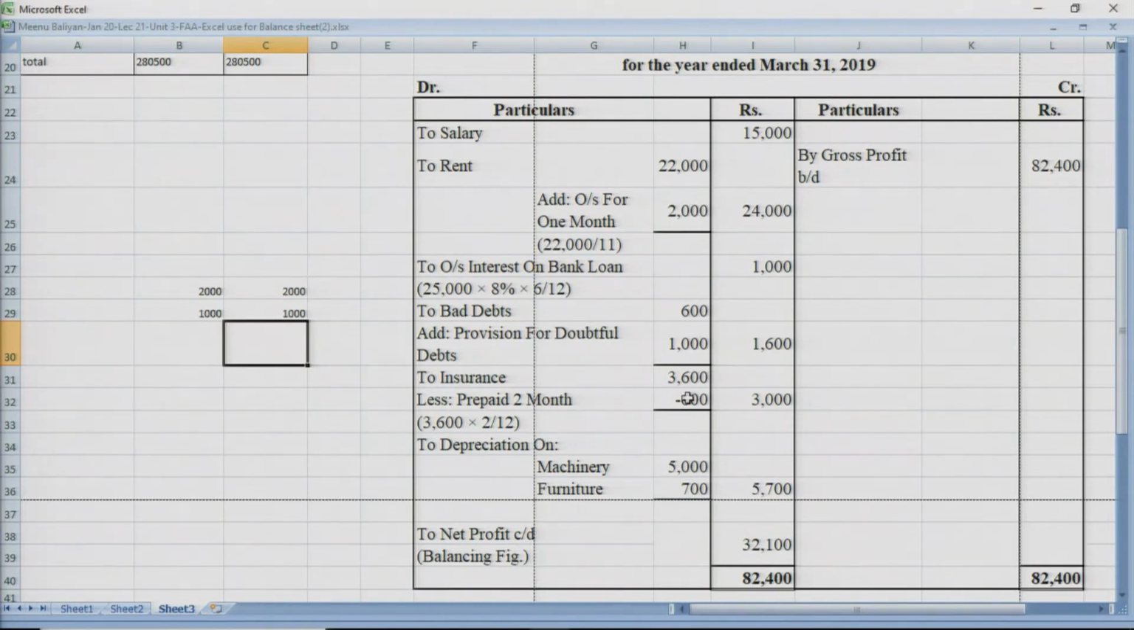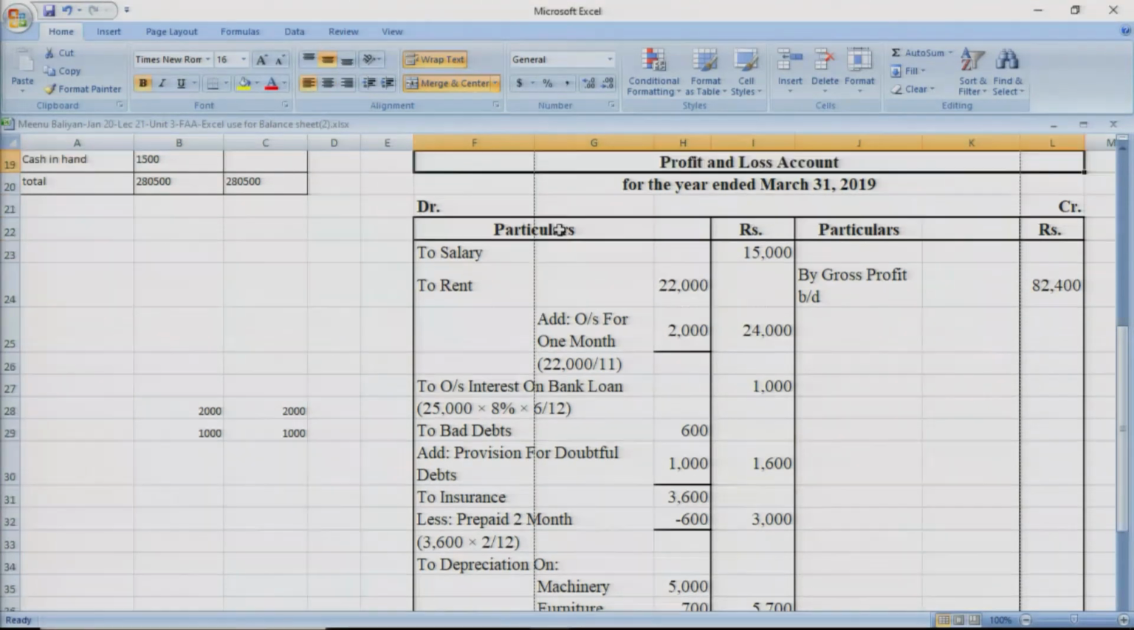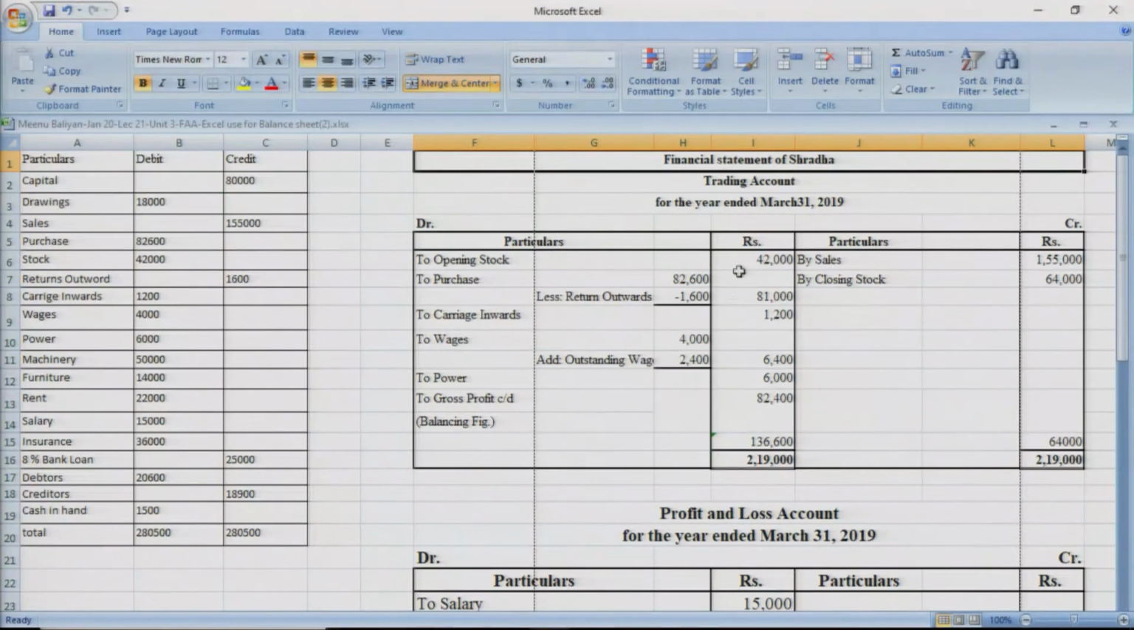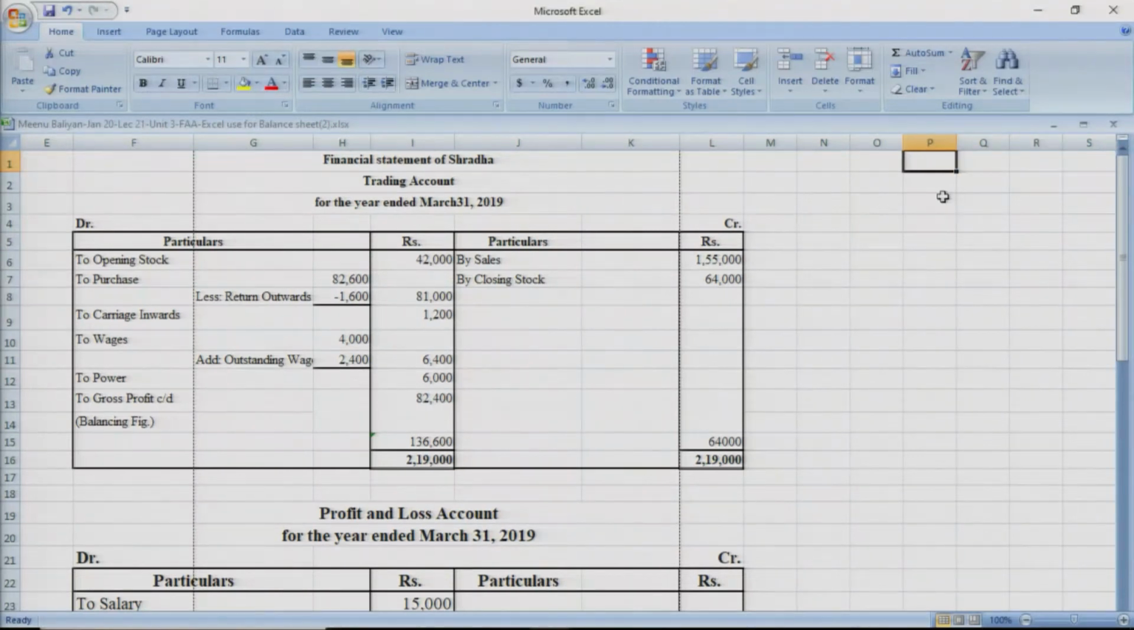Once you are making the additions, now I'll show you how to do the formatting when you are preparing the trading and P&L account, and how I have drawn all these statements. So, I am just writing here: financial statement of, suppose the name is Sharda.